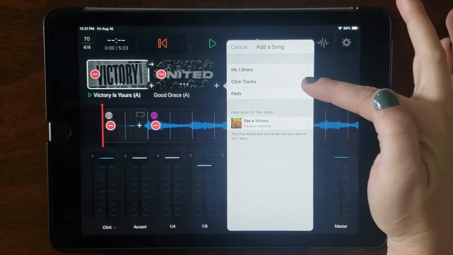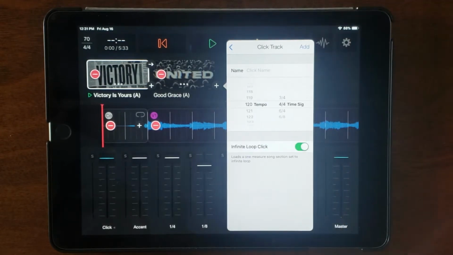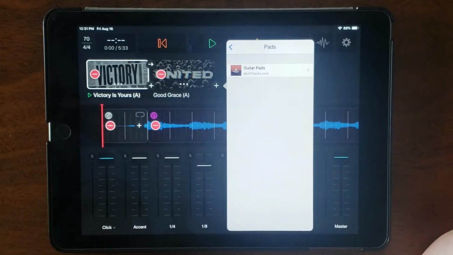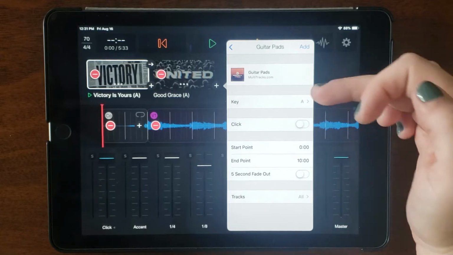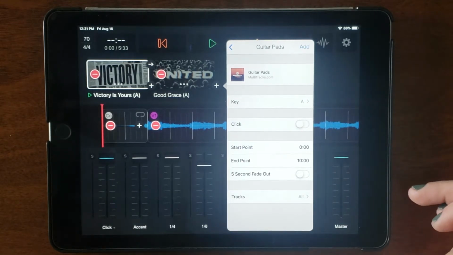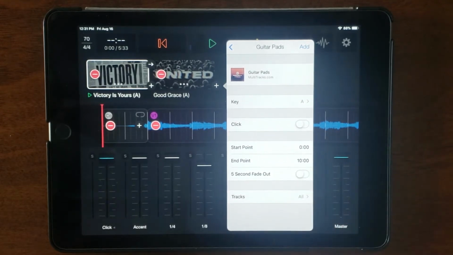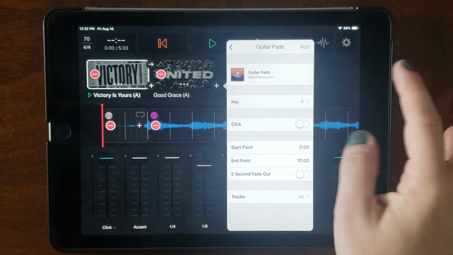If you wanted to do click tracks without a pad, just a straight up click track, you would go into click track and you could add just that. But we like to use the pads just to add a little more depth, so it's called guitar pads. Then you can select the key and you can add a click, or you don't need to use a click if you don't want to. You can select start and end points, but we usually like to just keep it at 10 minutes, and then you can switch out of it by going to the next song, and I'll show you how to do that. So I usually just select the key and decide whether or not I want to click.